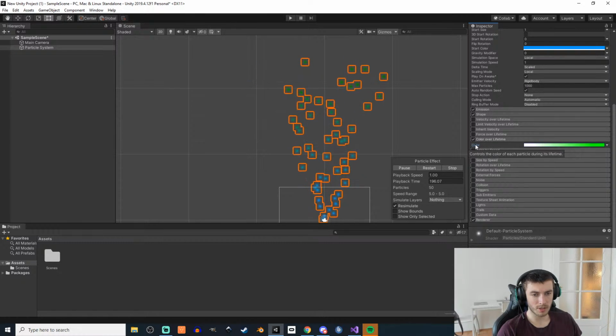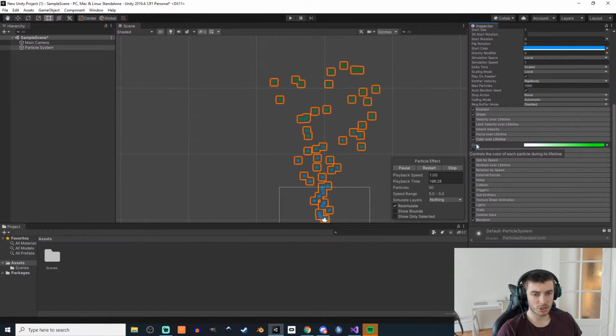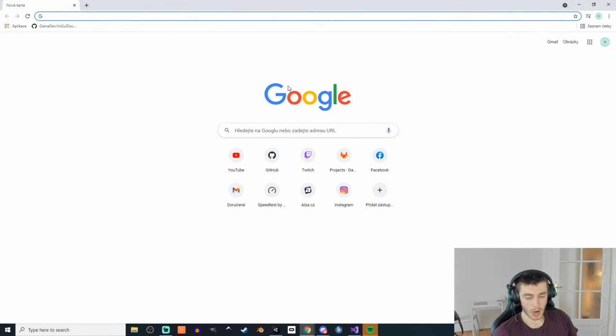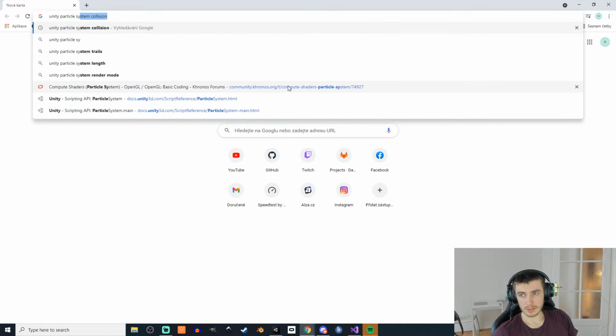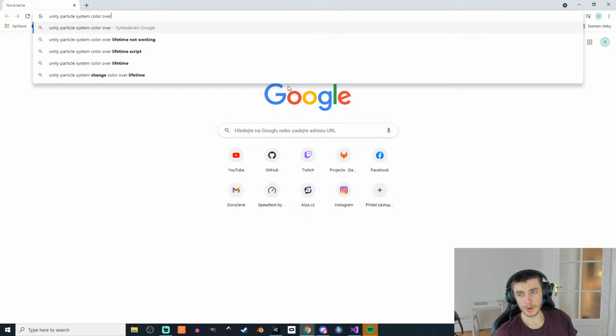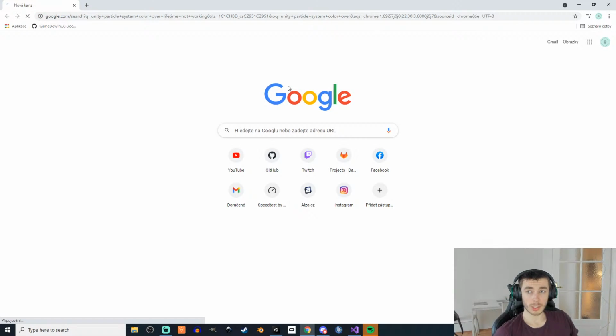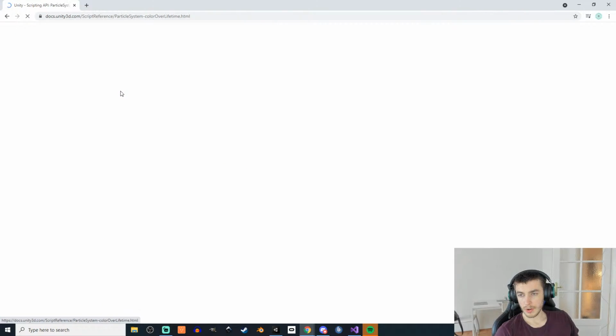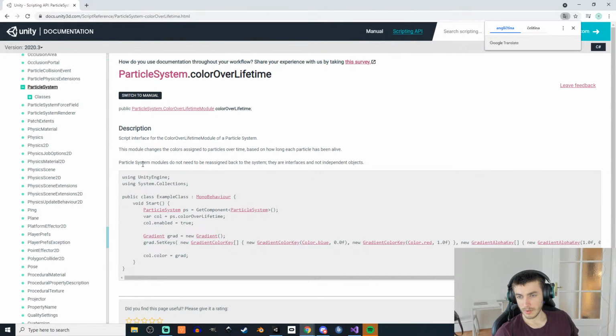Controls the color of each particle during its lifetime. Let me Google it. Okay, so Unity particle system color over lifetime. Not working. Let me see. I wonder what people say. Shuriken particle color life won't fade over lifetime. Okay, probably I'm going to just check color over lifetime, script interface, the color over lifetime.